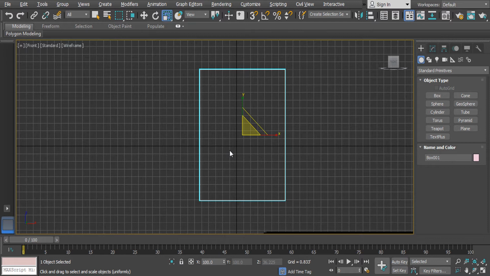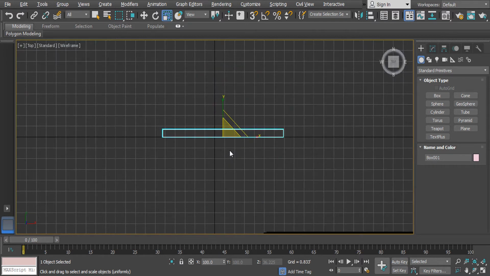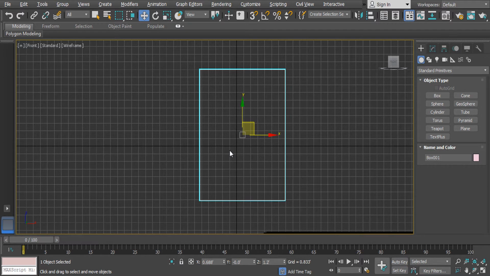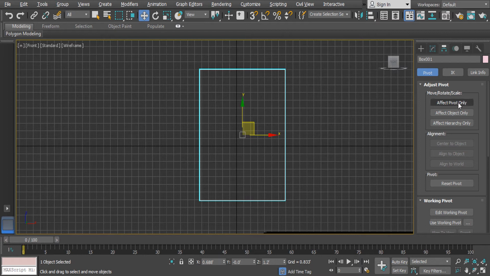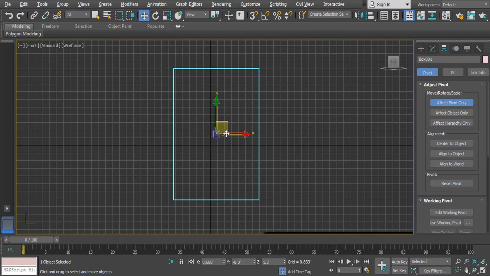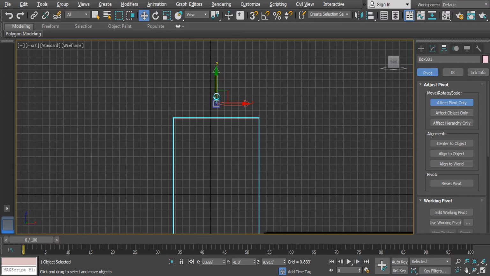First of all, I am going to create, in a front view, one box. Okay. Now the pivot point is at the center of an object. So for that I need to move this pivot point to here. For that option, here there is an option called hierarchy. If you click on Affect Pivot Only, you can move the pivot point anywhere, not just on the object, you can move it anywhere.